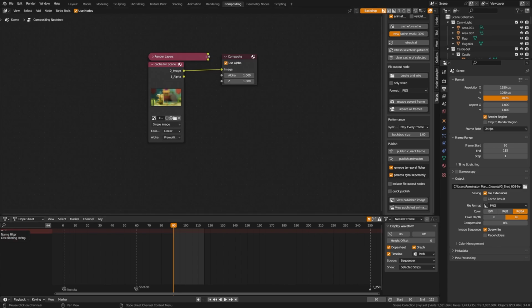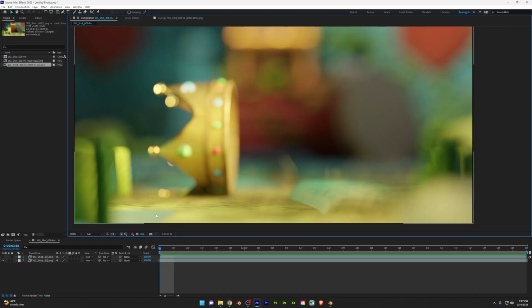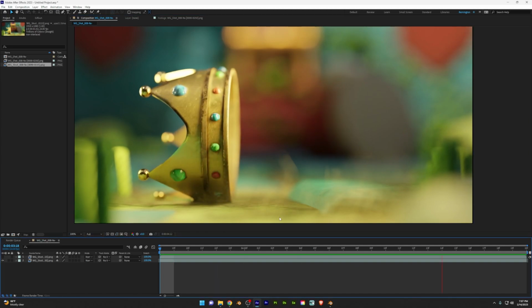So now if we come over to After Effects, we can see the difference I have here. Now I went ahead and used this same scene as before, because what I found is that with this heavy depth of field and all the particles, I was actually getting a lot of denoising artifacts. Now I know that YouTube's compression can ruin these things, so I'm going to try and zoom in as close as I can to show you some of this.